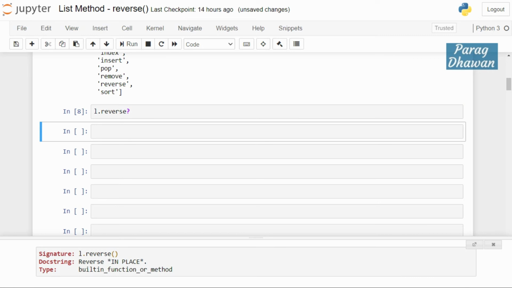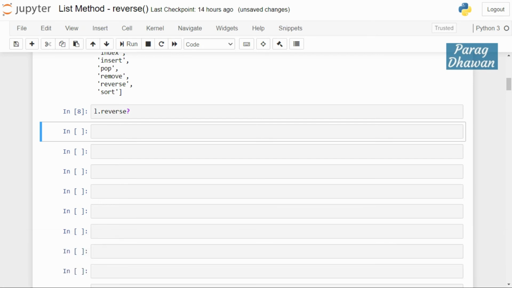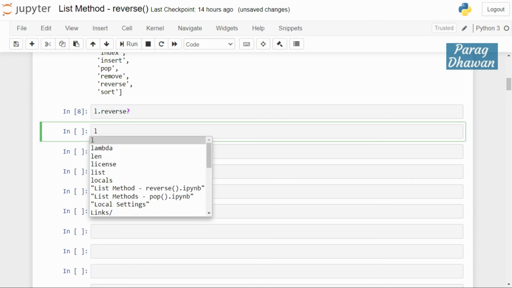It does not take any argument in the signature. It does not have any parameter. Reverse in place means changes will be reflected in the original list. It is a built-in function or method. Close the cell. Run the method on the original list.